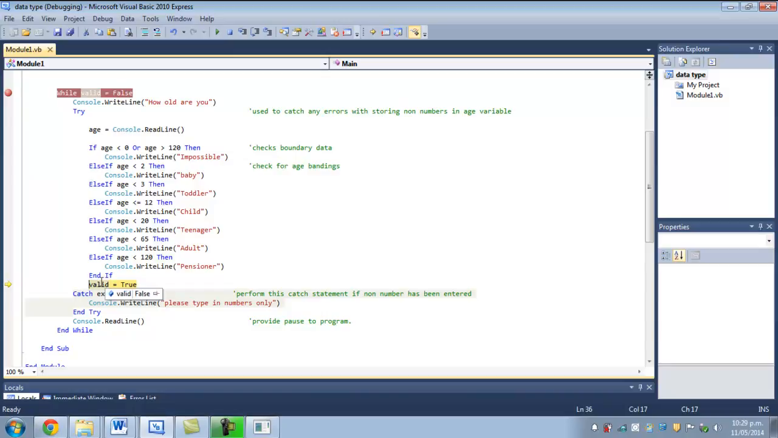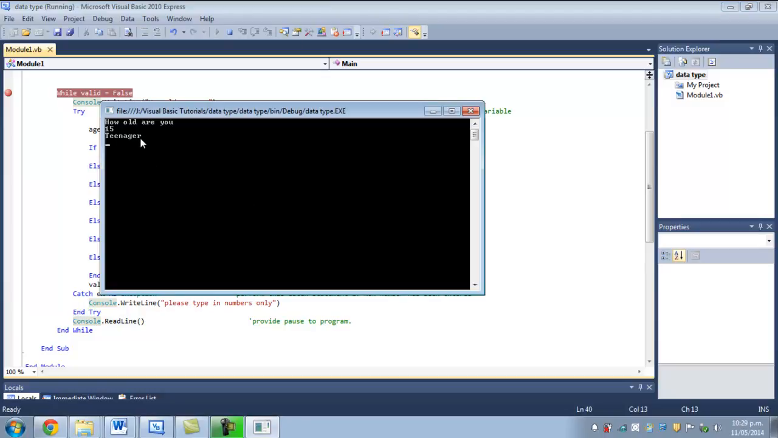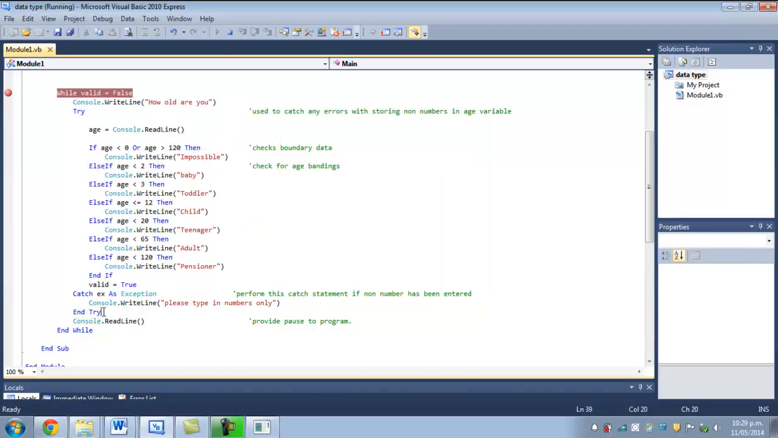So it was valid equals false, and if we push F10, the next time we go back to it, valid is now equal to true. It will then pop down to the end while. I'll display that statement teenager to begin with. Okay, and then when we push F10, go back up to the next line of code.